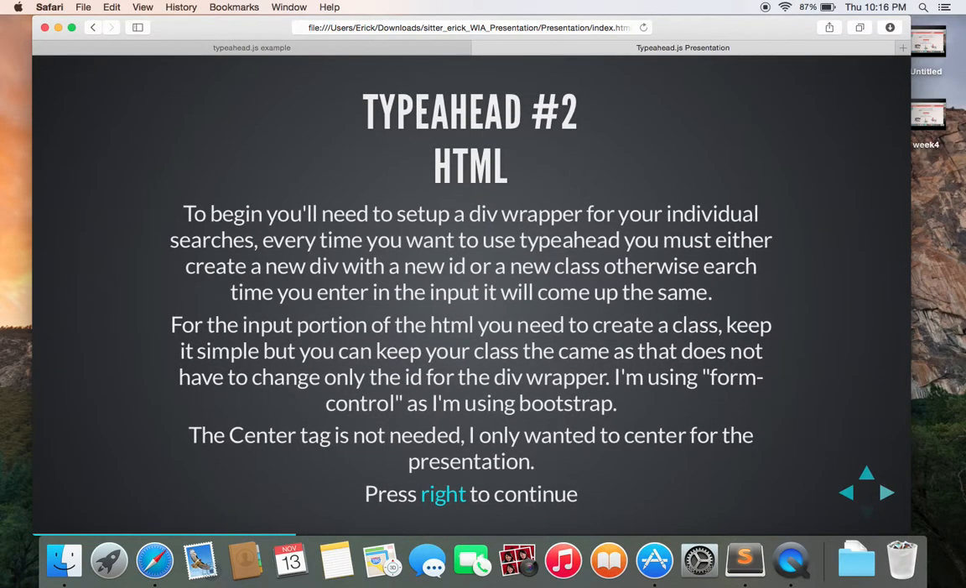To begin, you'll need to set up a div wrapper for the individual searches. Every time you want to use Typehead, you must either create a new div with a new ID or a new class. Otherwise, every time you enter in the input field, it will all come up the same. For the input portion of the HTML, you'll need to create a class. Keep it simple, but you can keep your classes the same, as that does not have to change, only the ID for the div wrapper.